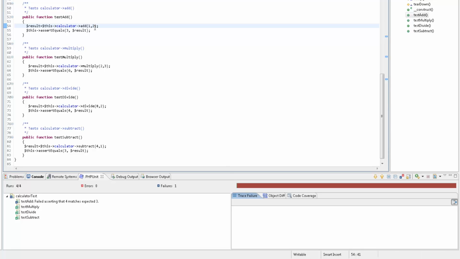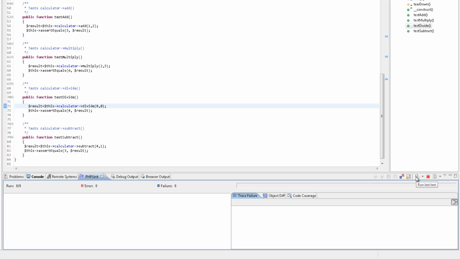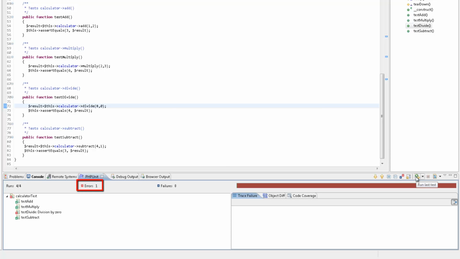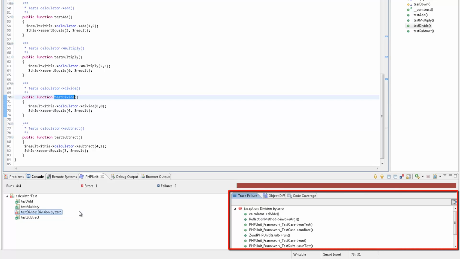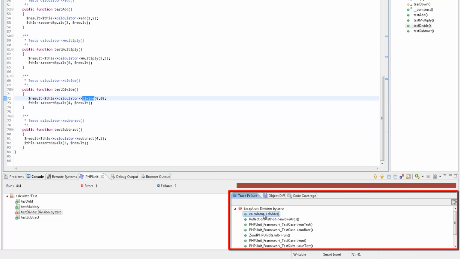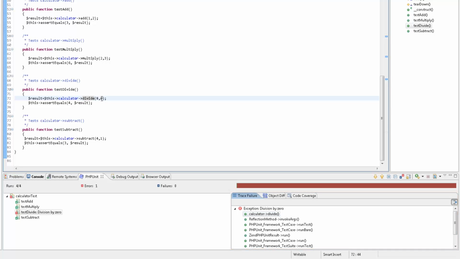Now, let's see what happens when I try an impossible operation. In the divide function, I'm going to divide by 0. Running the test again, this time an exception is thrown, and the test fails over an error. Selecting the failed result will display it in the trace failure view. Double-clicking the failed result sends me to the relevant section in the code, which I will quickly fix, save the file, and run the test again.